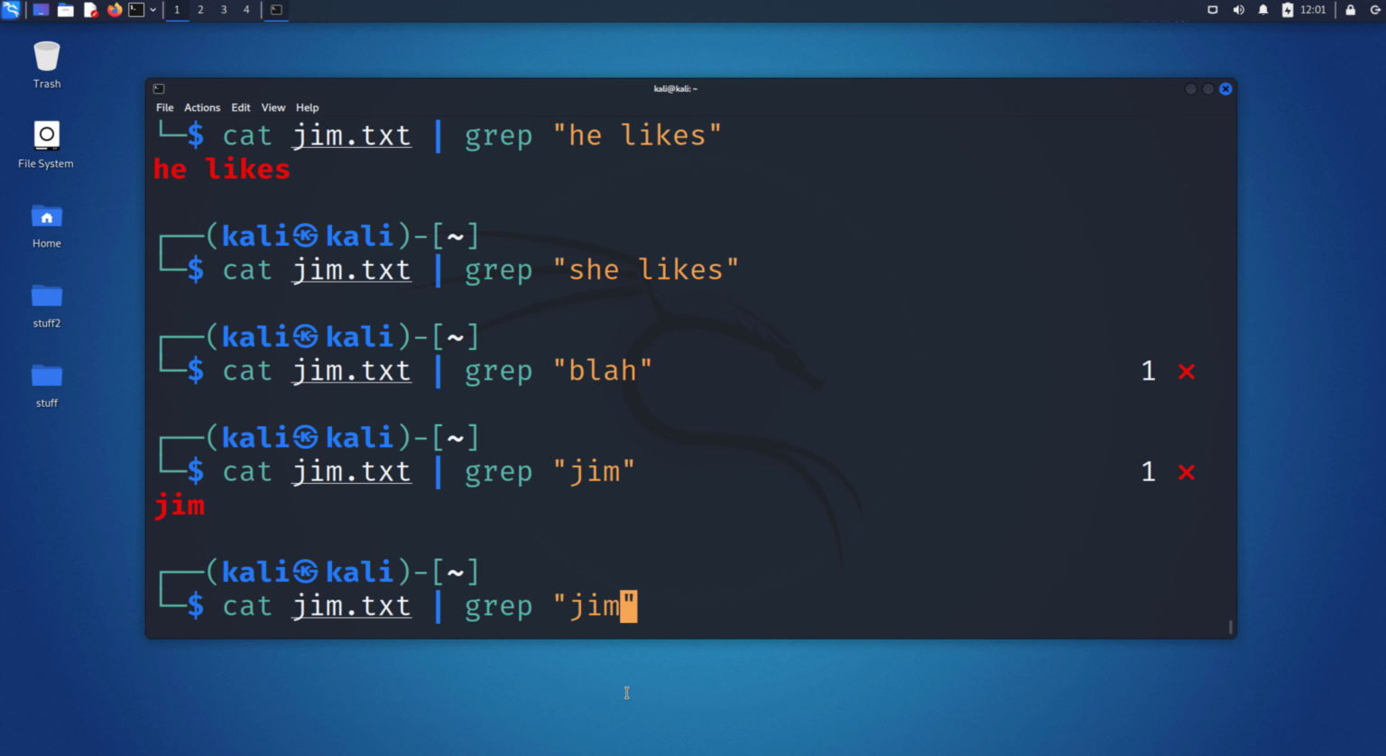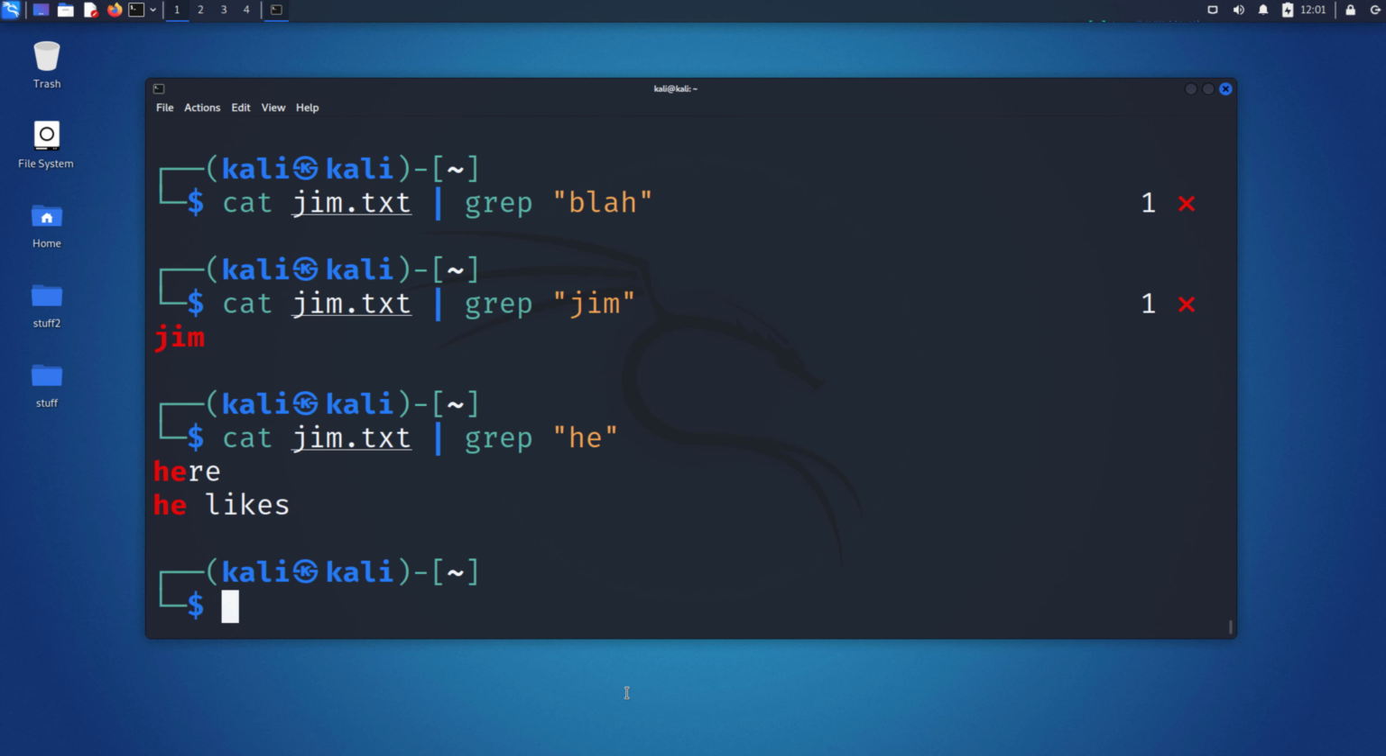If I do grep for "he," you can see now it gives us a couple of different things. It says, okay, we found a couple of different matches. We found "here" and "he likes." So again, very useful.